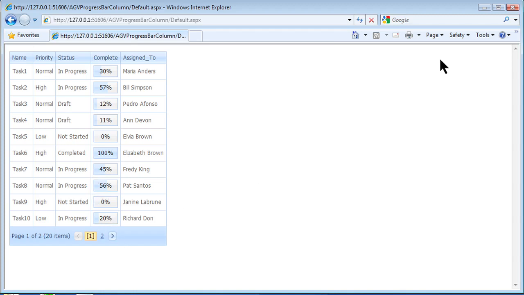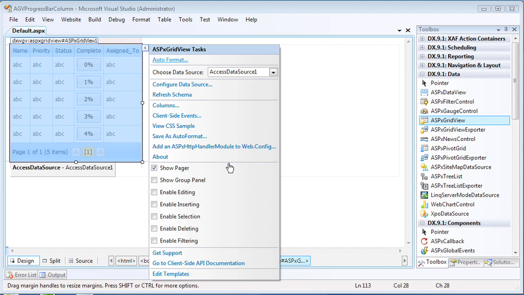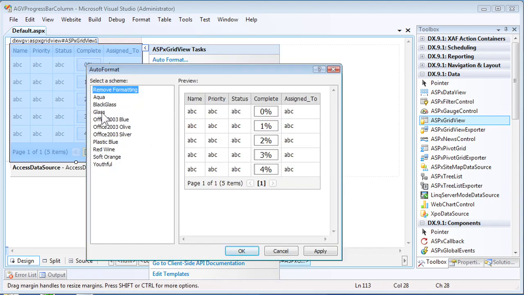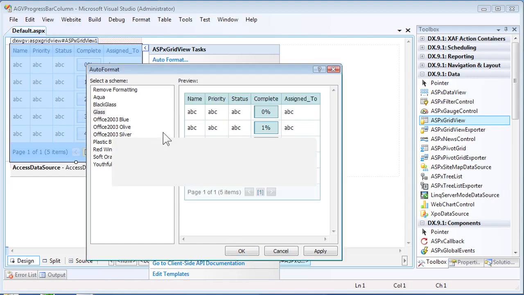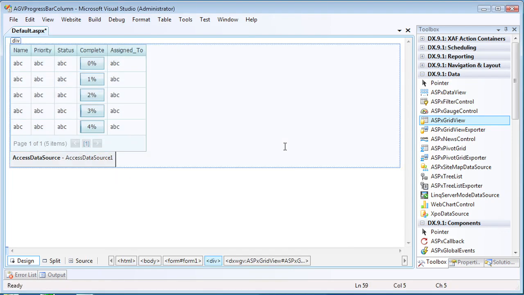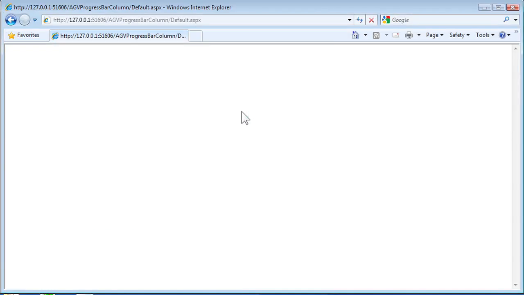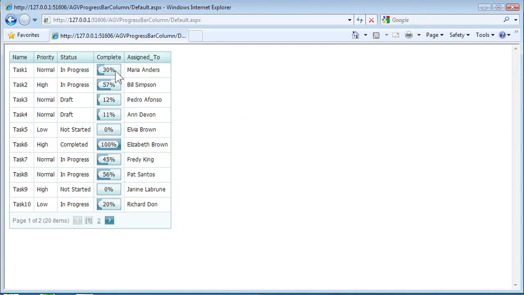So let's take a look if we change this theme from Aqua. I'll select a new auto format. Let's bring in Glass. I'll select OK to copy the Glass themes over to the local project. Now let's take a look at this in action. Now you'll see that the progress indicator uses a different style for the progress bar. So if it's 100%, we'll see a bubble around it, and if it's 56% or something, we'll see half a bubble around the number.